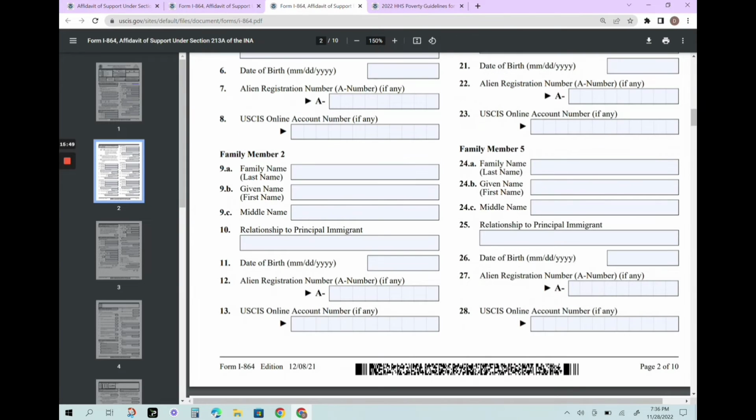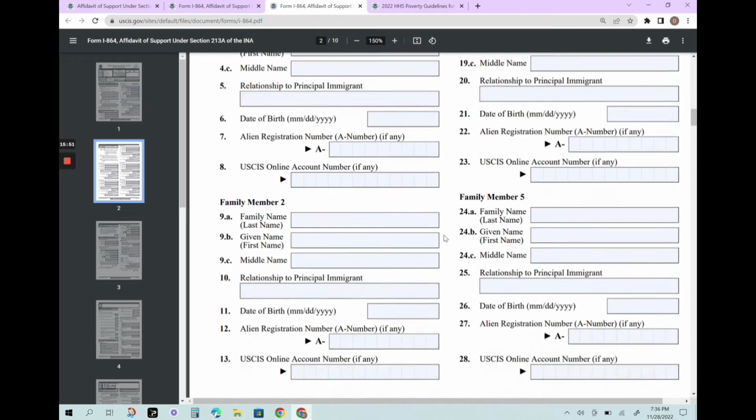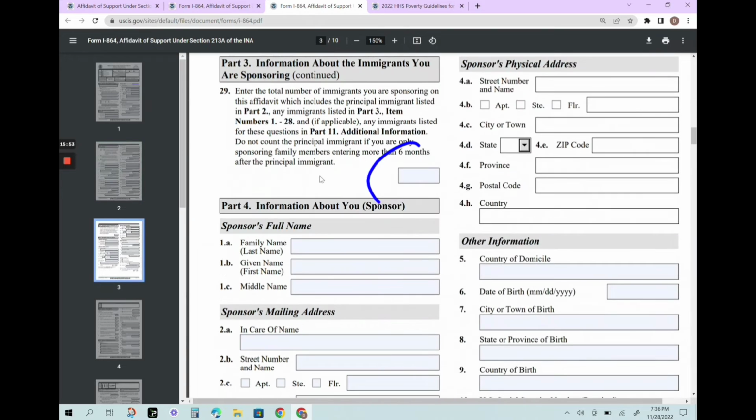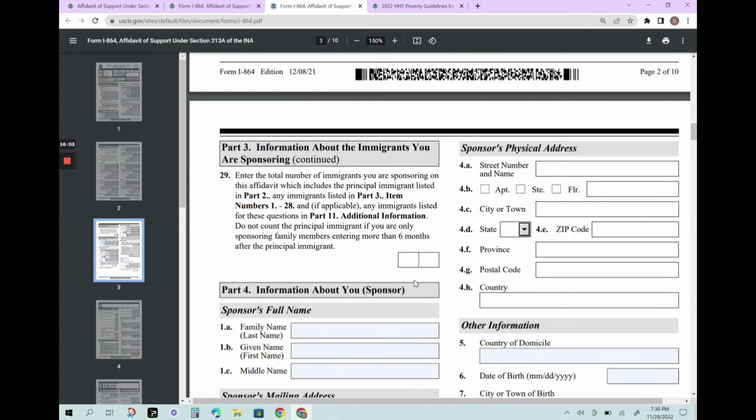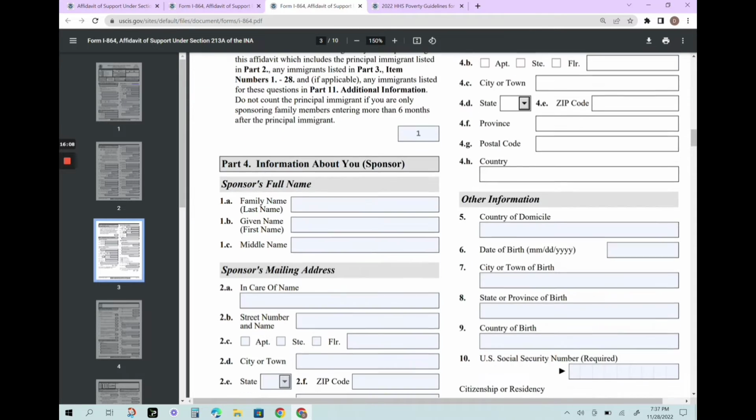You see there's a lot of spaces for family members. Here is asking the total number of immigrants that you're sponsoring. So if you're sponsoring multiple individuals, make sure you read the instructions carefully. Most likely, if you're just sponsoring one, you could put the number 1 here. Next, it's going to ask you in Part 4 for your information.